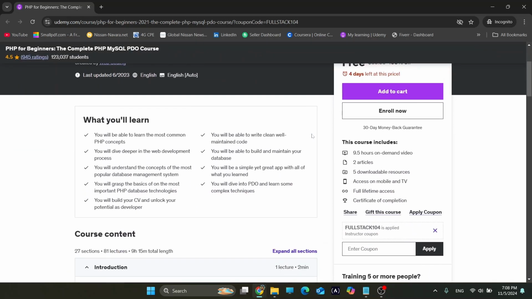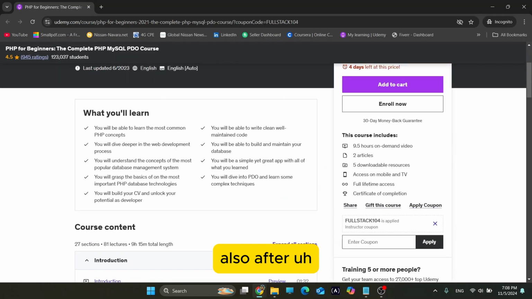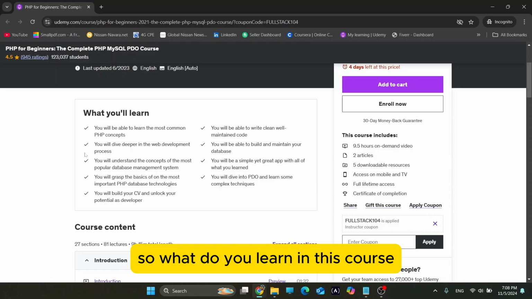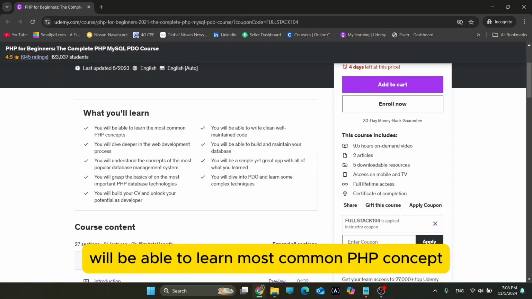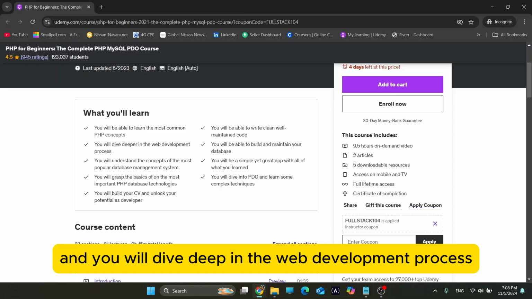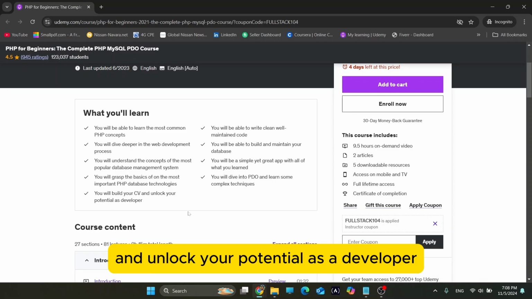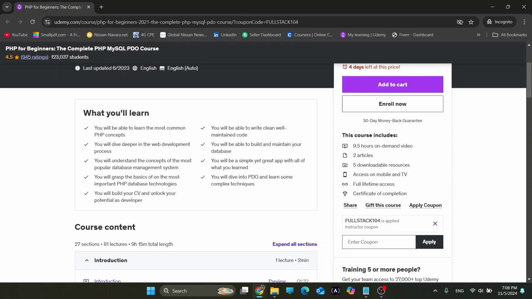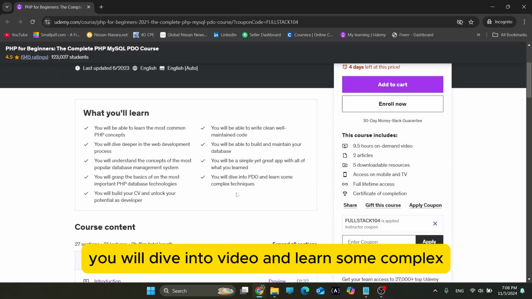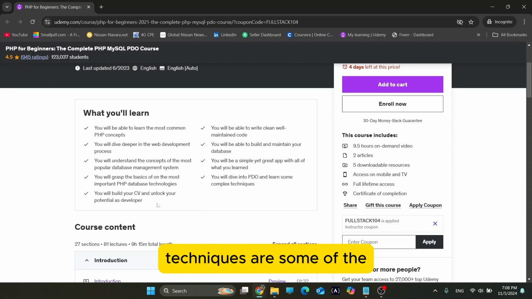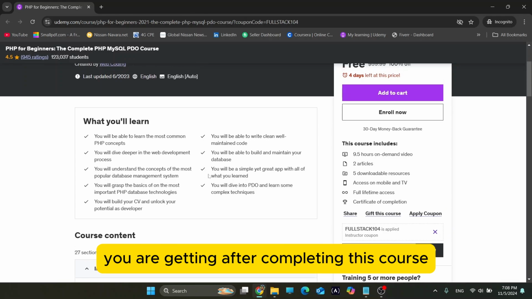So what you learn in this course, they have provided the details. You will be able to learn common PHP concepts, and you will dive deeper into the web development process, and you will build the CV and unlock your potential as a developer. You will dive into video and learn some complex techniques. Some of the advantages you are getting after completing this course.